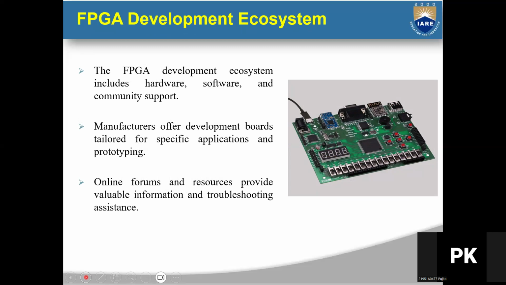So now let us see what the FPGA development ecosystem is. The FPGA development ecosystem includes hardware, software, and community support. Manufacturers offer development boards tailored for specific applications and prototyping. As we see in this picture, this is the FPGA development ecosystem. This is how the circuit will be in real life. Online forums and resources provide valuable information and troubleshooting assistance. So this is all about the development ecosystem of FPGA.